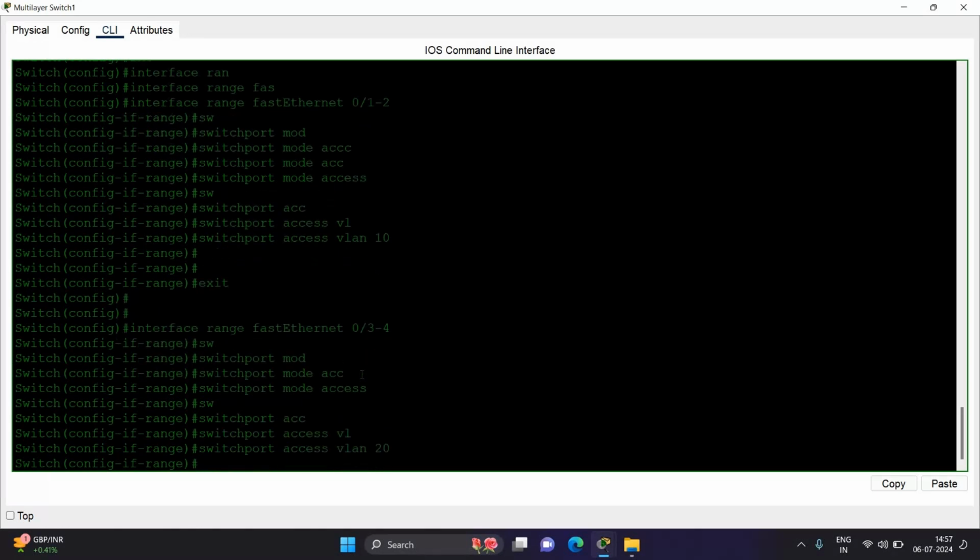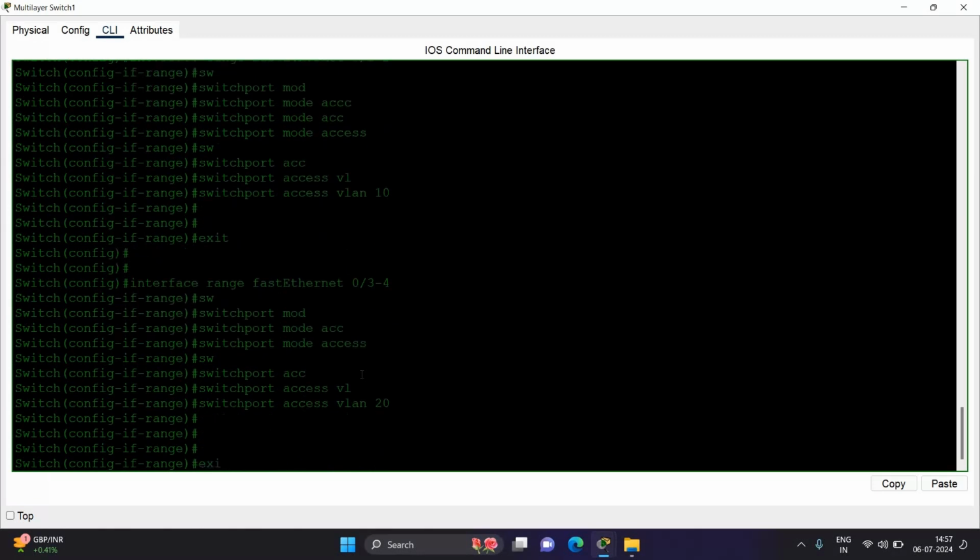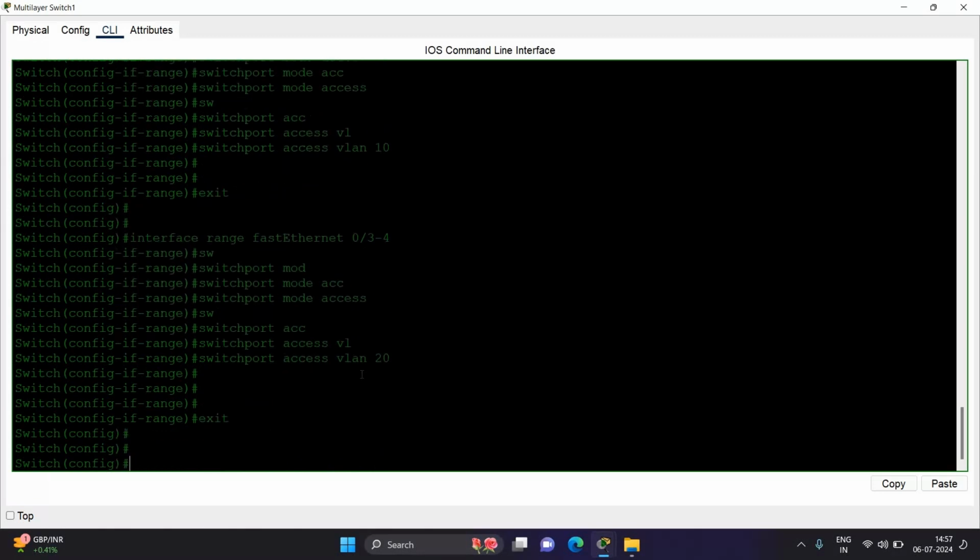That is done. Now I will be creating DHCP pools for each VLAN. I'm going to be using a class C subnet: 192.168.1.0 for the first VLAN, that is VLAN 10, and 192.168.2.0 for the second VLAN, that is VLAN 20, with a default mask of /24. Let me go ahead and configure that.